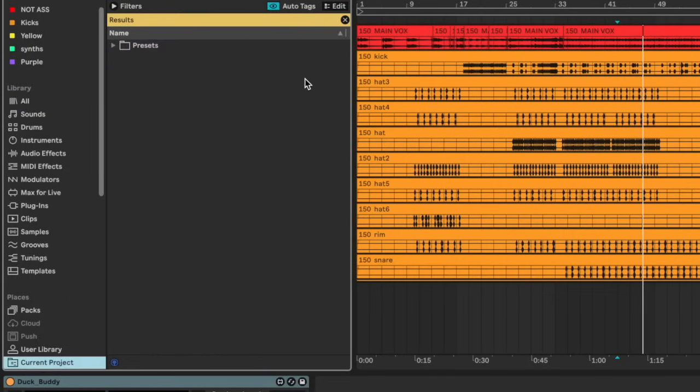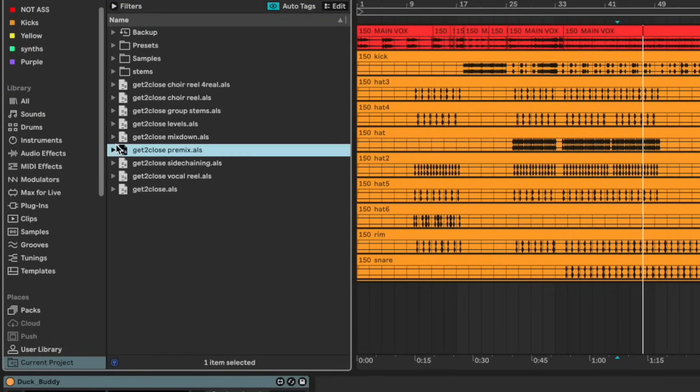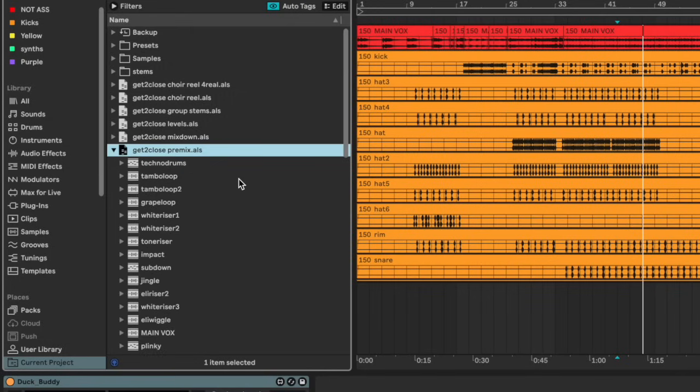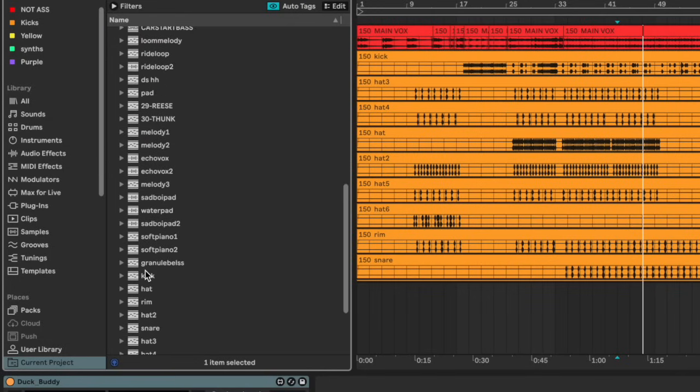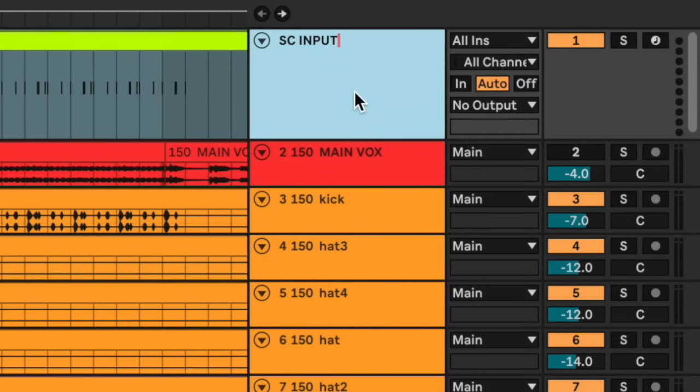We can still bring in MIDI from the original project. Check this out. All you gotta do is go to current project and then we have all the old versions of the project here. Let's go to the Get Too Close premix project here. We'll open it up and then we'll go ahead and find our kick and drag it to the tippy top of our session. Rename this to sidechain input.